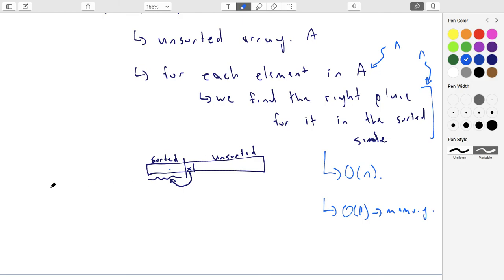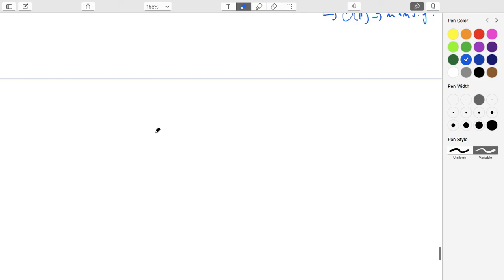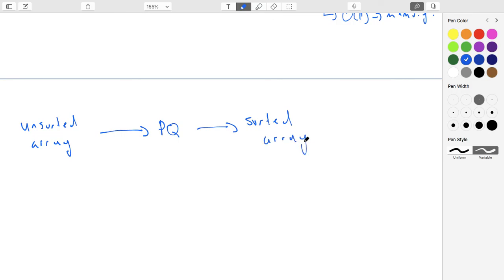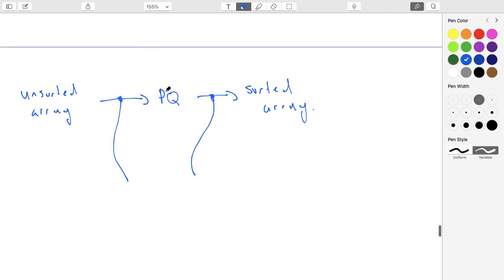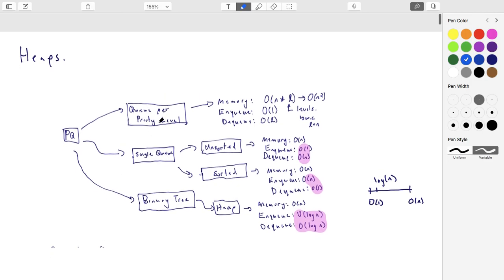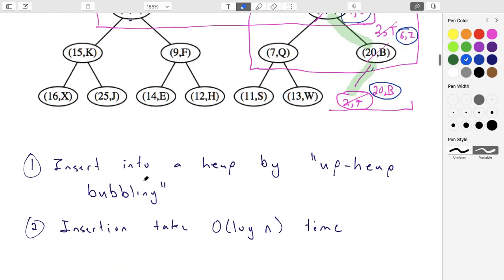Last but not least, what we did in heap sort is we used a priority queue as a kind of data structure. So we had this picture where we had an unsorted array. We move it to a priority queue, and then we pull from the priority queue in sorted order. In general, we can think about how long each of these steps is going to take. And in particular, we can go all the way back to all the different types of queues that we might have.